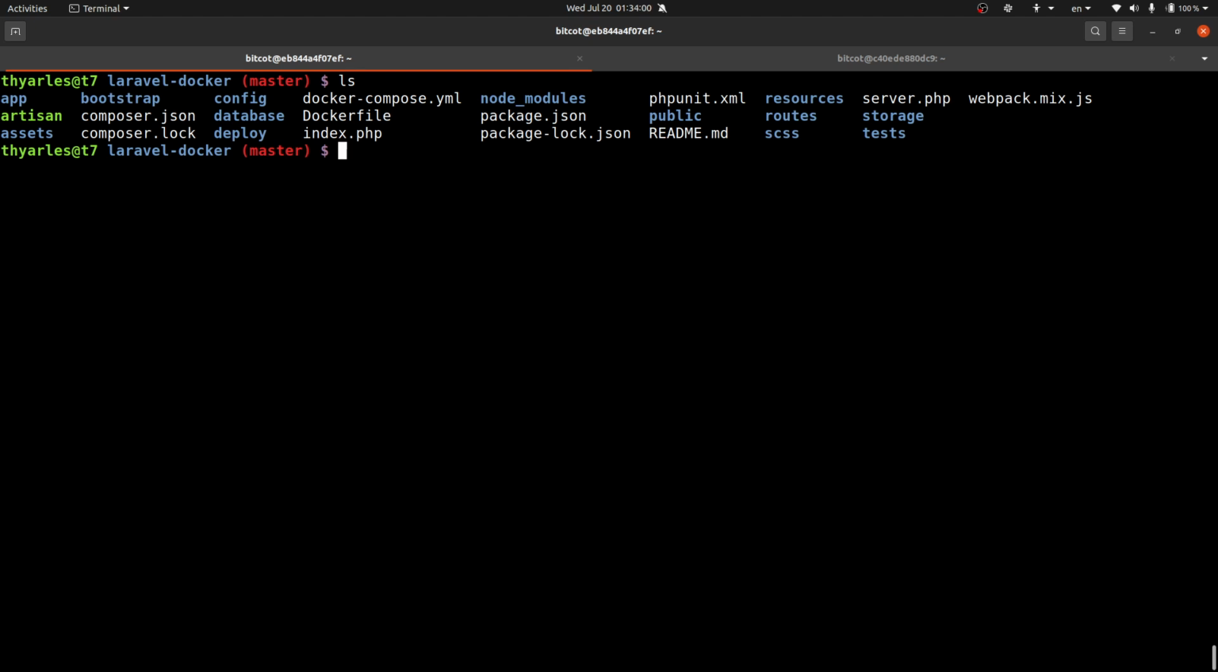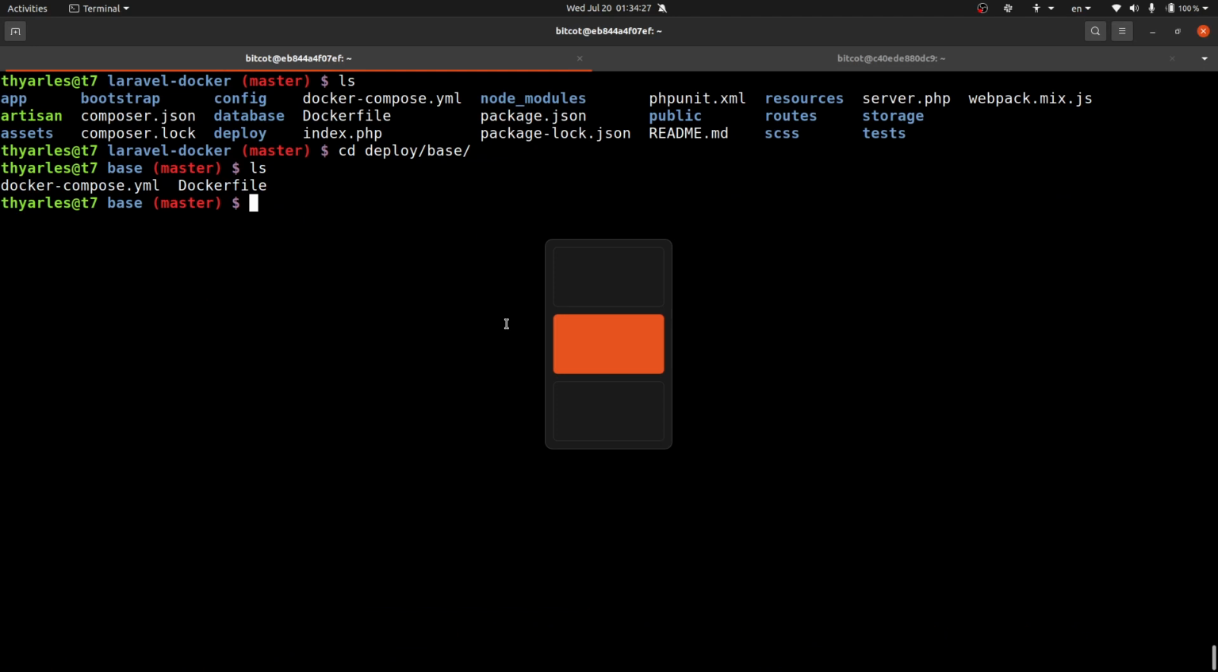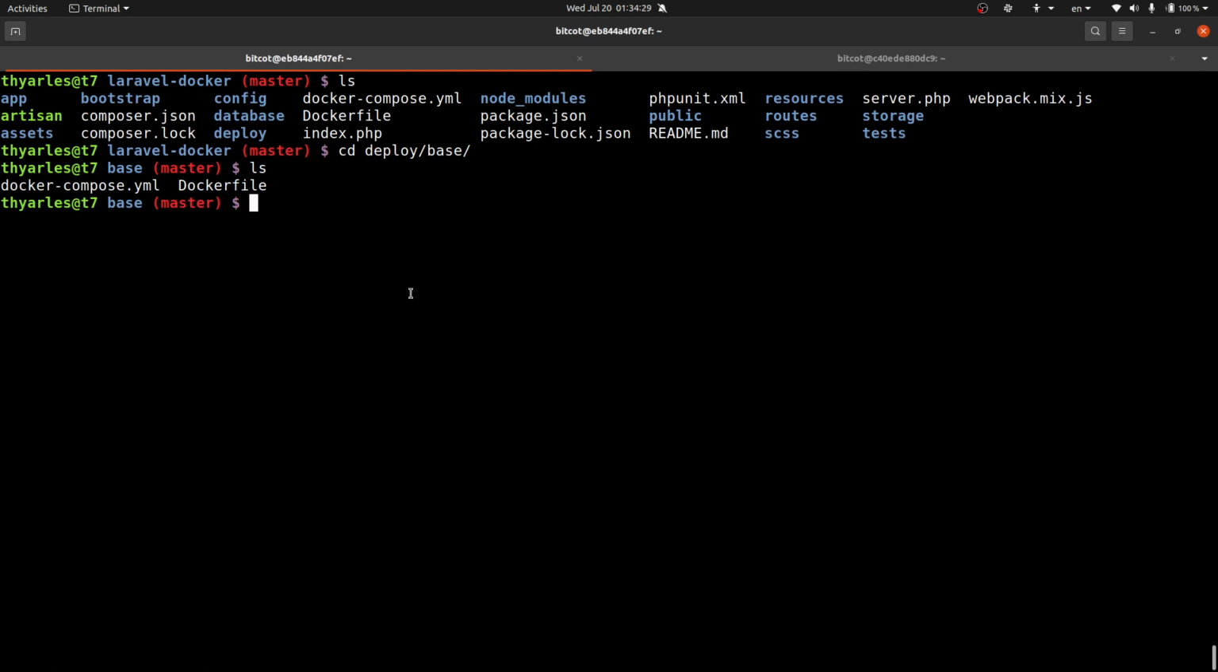Normally we build it and send it to Docker Hub as a public image, but as I don't have the credentials for the Bitcot Docker Hub, I think this one is from Bitcot, right? I'm going to pretend that I'm doing it, but if it doesn't work, I'm going to get an access denied. But let me try it.